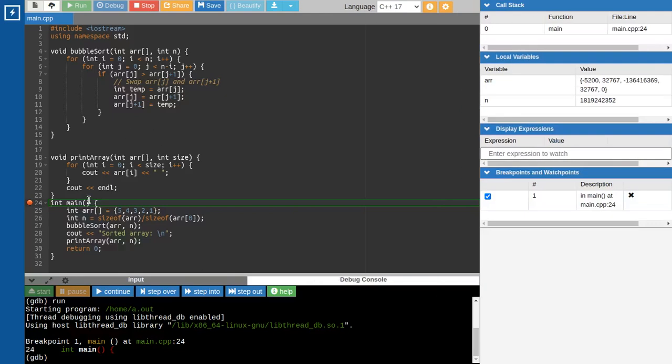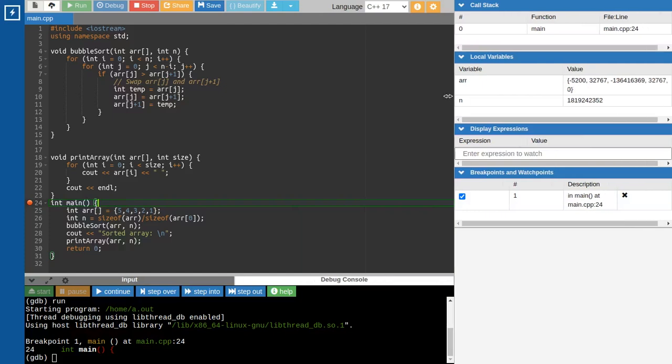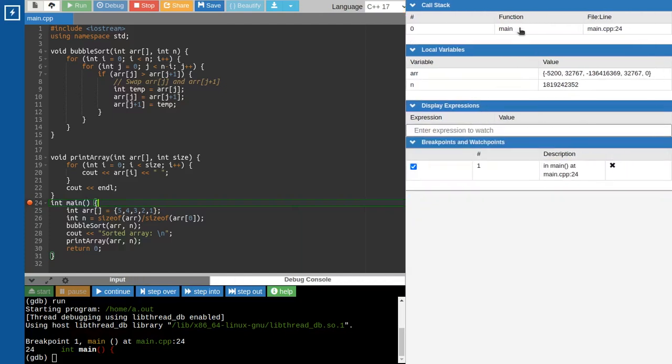The debugging has now started and the code has been paused at main. You can see some changes here. Main has been added to the call stack, and these are the local variables in main. This is our array, and n. Our array is not yet initialized, so these are garbage values, and n as well is not initialized, so this is a garbage value.